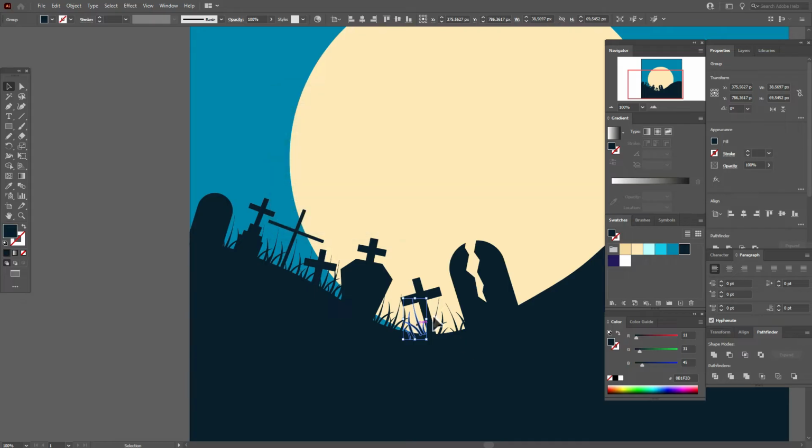And now you can rotate it, for example, or reflect it vertically, make it bigger, smaller, so you need to play with the grass as you like.